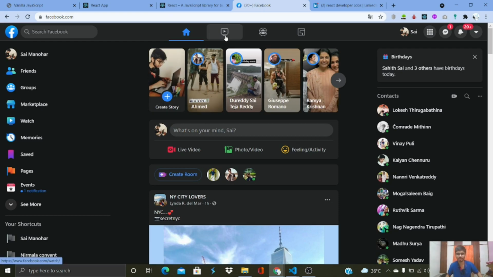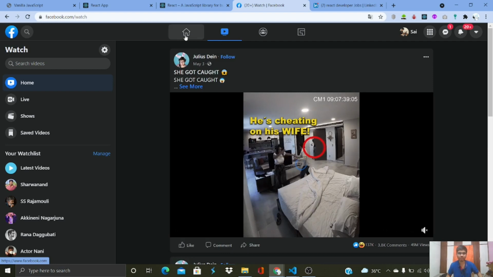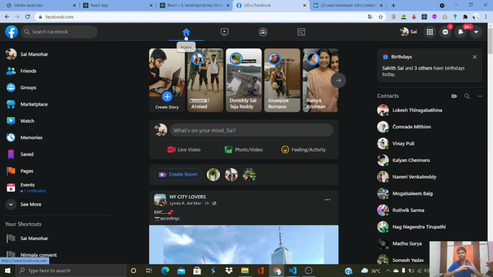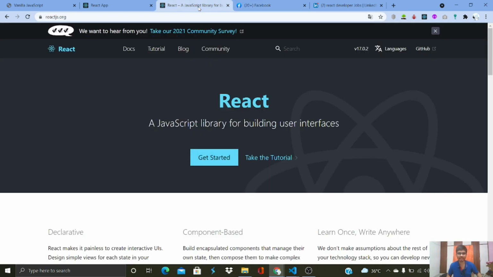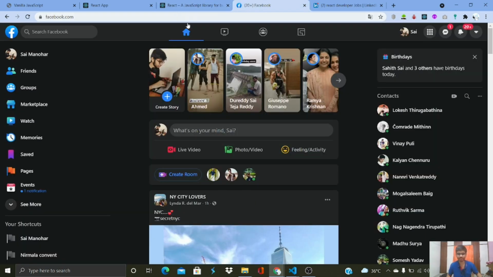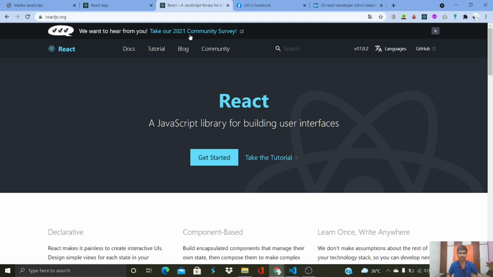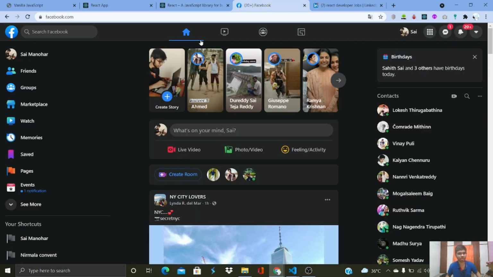We have actually been using Facebook a lot and for a long time. For example, Facebook has been made using React, and the Facebook team is the one that created this React library. So the JavaScript library was created by the Facebook team, and even Facebook uses React. Let's take Facebook here as an example.